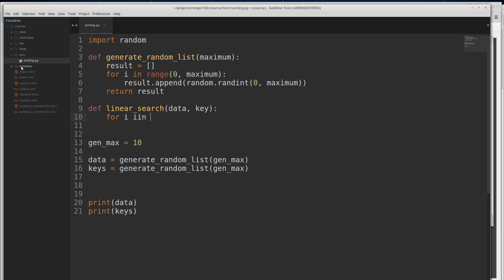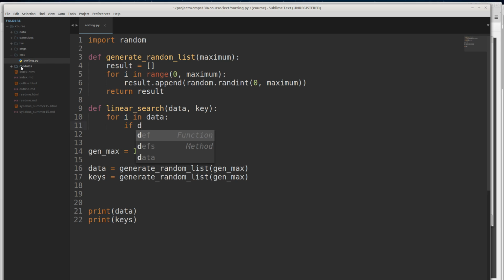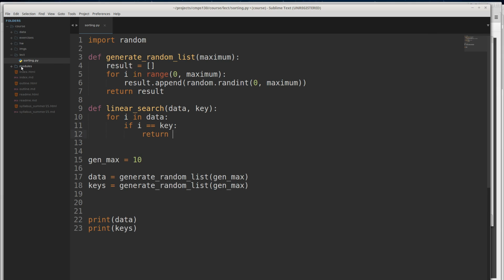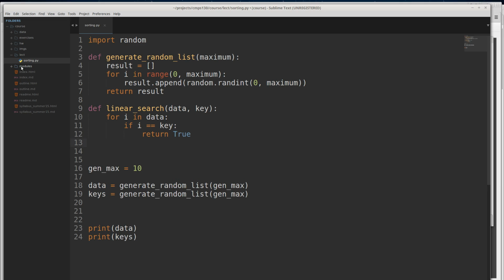So for i in data, if i equals the key, return true. And otherwise, just keep going. And if I make it all the way through my for loop, return false. Okay, so that'll tell me whether or not I actually found the value.